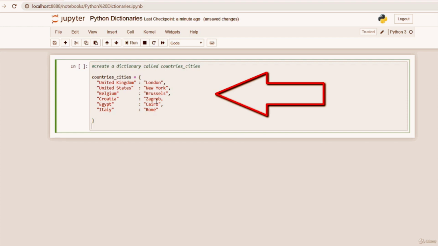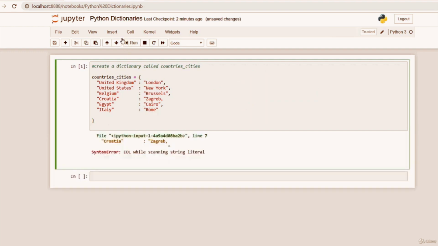So each item in a dictionary must have a key, and the key must have a value. The key is always on the left, and the value is always on the right, and then they're separated by the colon. So you can see here, these are all keys, and these are their corresponding values. So I'm going to run the cell. When I try to run the cell, I encountered an error.